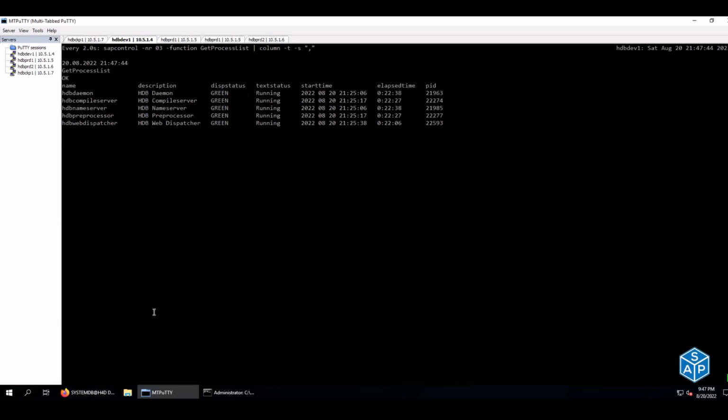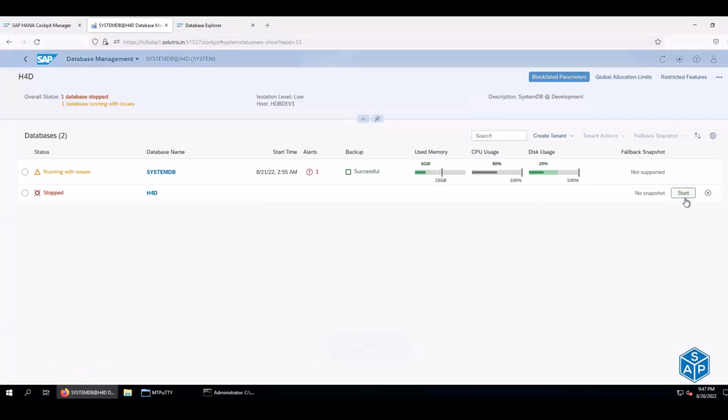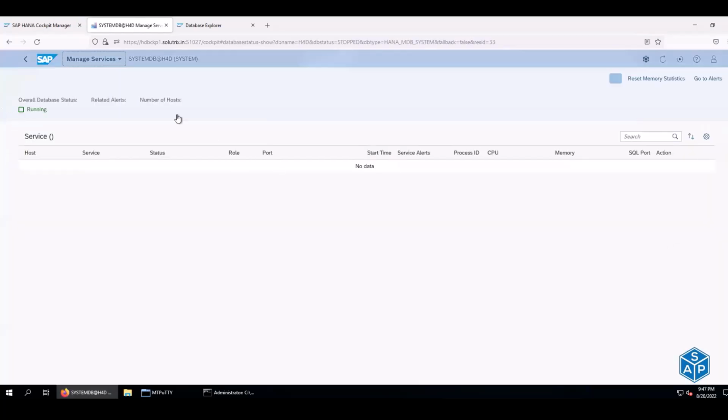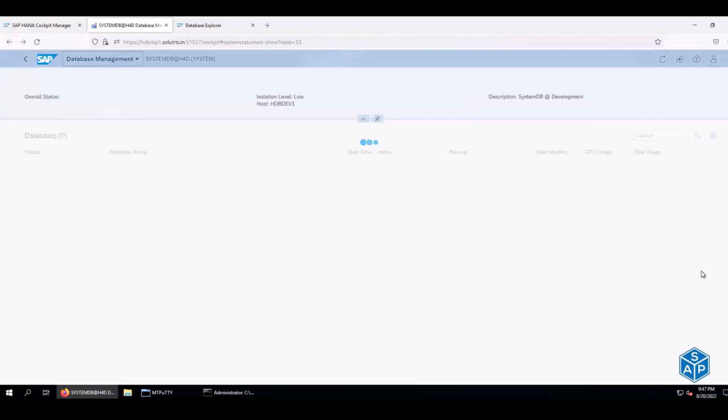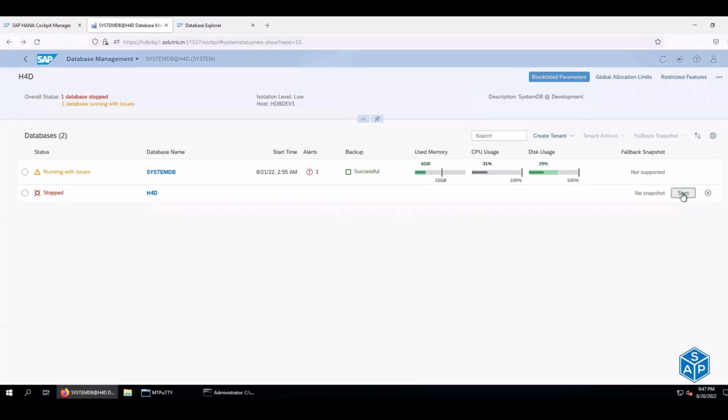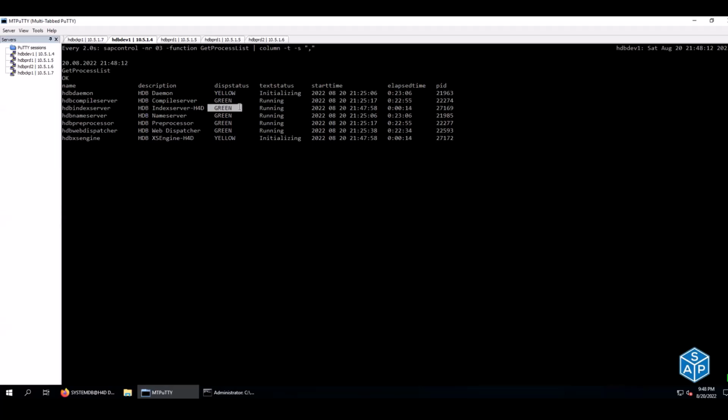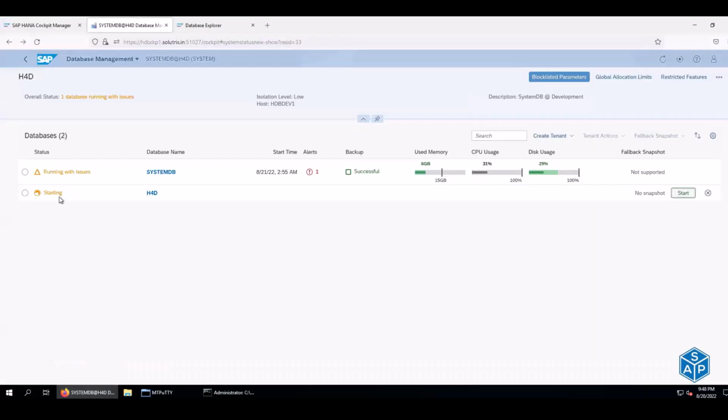So here the tenant database has been stopped. If again you want to start, you can see it has stopped the tenant database. If you start again, you can just click on start. Here you can just click on start. See, it is starting now. Green. This is green. Okay, so here we see it has started now.